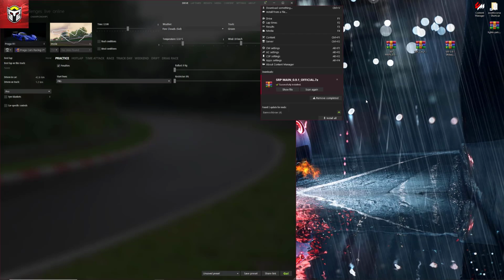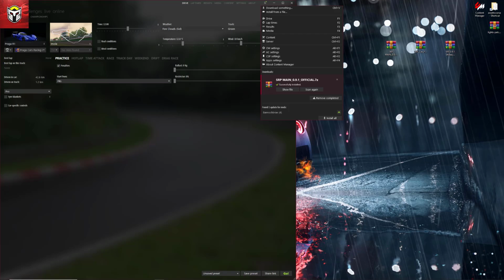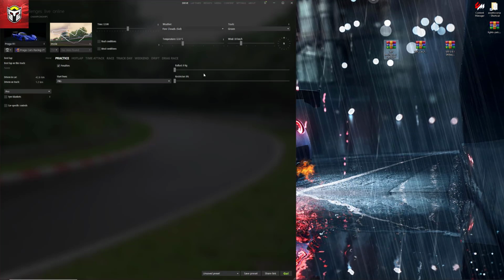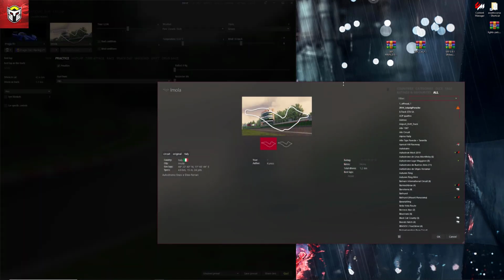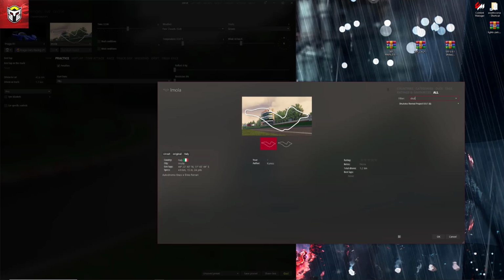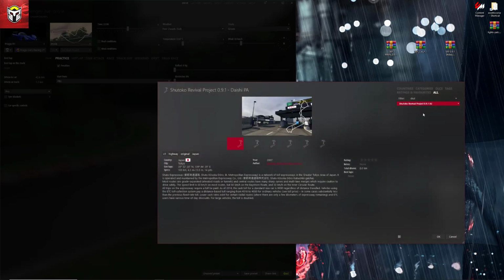So now we can remove completed and we can move on to the next piece. Let's just do a couple of double checks though, just to make sure we have installed this and it's all working correctly. So now if I go on to filter on all and type in SHUT, we can see there we've got the Shutoko, and we can see it's got a 6 in bracket. So that's the 6 different layouts.